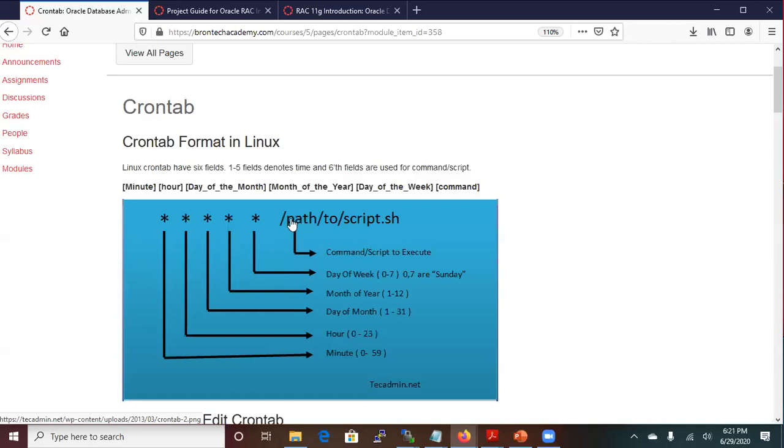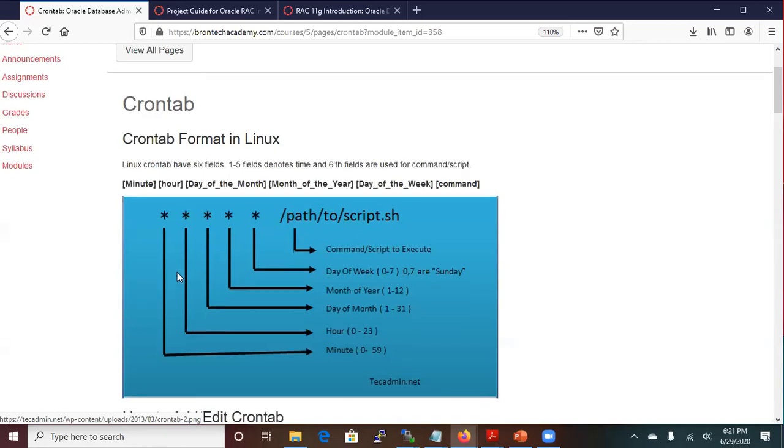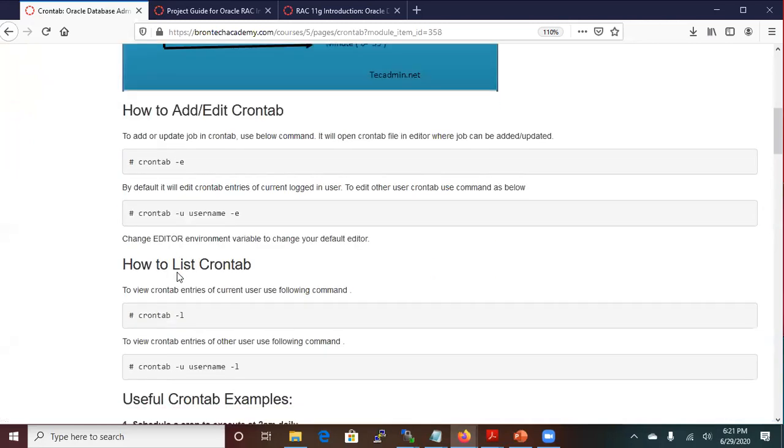I'm sure it doesn't make much sense. And then after that, you need to specify the script that you want to be executed. You first specify a shell script, and then the shell script can point to any other script. It can point to SQL, RMAN, or whatever utility you want to use. Good? Okay. How to add or edit crontab.